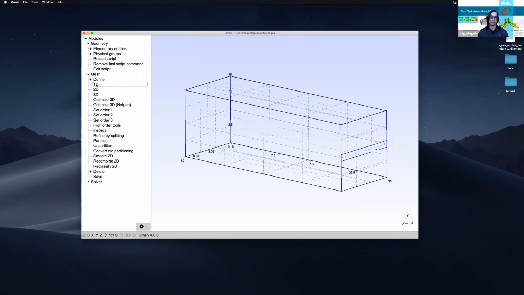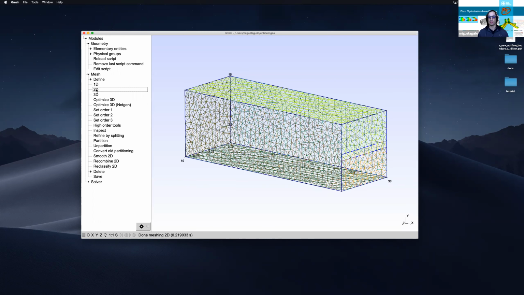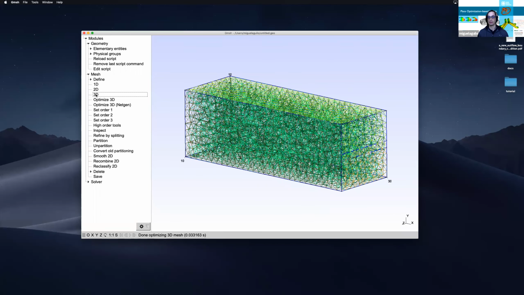So let's do that. First, we click 1D. So it did, you can see, it finished the 1D meshing. Then now we do the 2D meshing. So it actually triangulated the surfaces and put the triangles on the surfaces. And then finally, we're going to create the volume mesh.